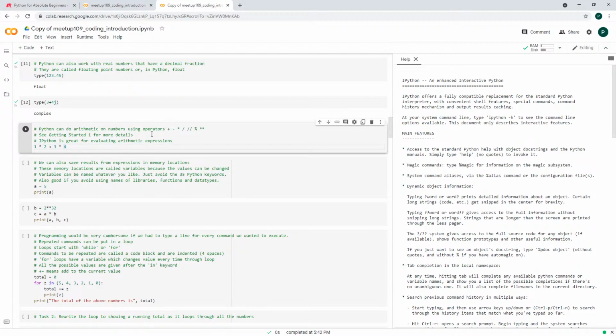Python can do arithmetic on numbers, and these are the operators. So you've got the plus, the dash, the asterisk, the slash. So this is addition, subtraction, multiplication. If you're doing a single slash, that's floating point division. If you do a double slash, that's integer division. Percent is the remainder after integer division, and star star is to the power of. So I went through most of those in Getting Started 1, but still feel free to ask any questions about these if you want.